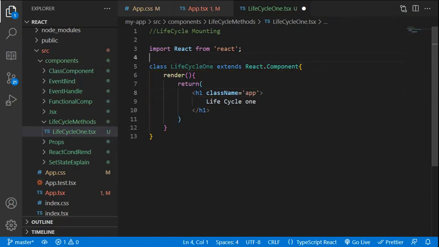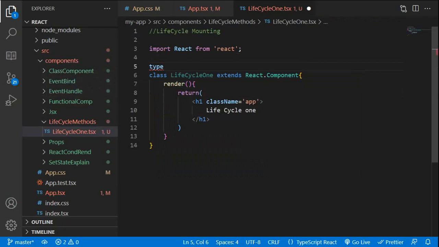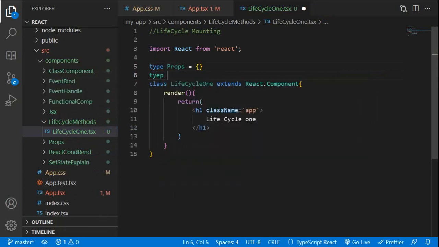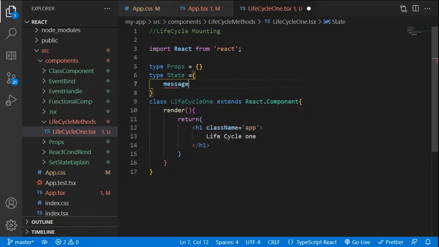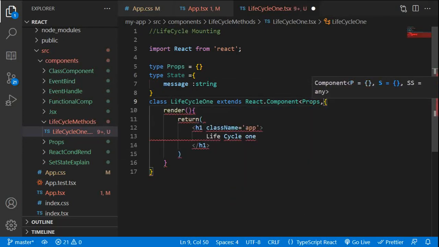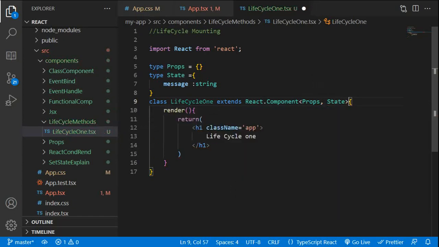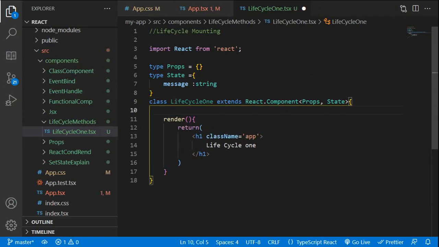Before going for a constructor, I want to give some TypeScript types. Type props equal to props, type state equal to message of string type. And then here props, comma, state.